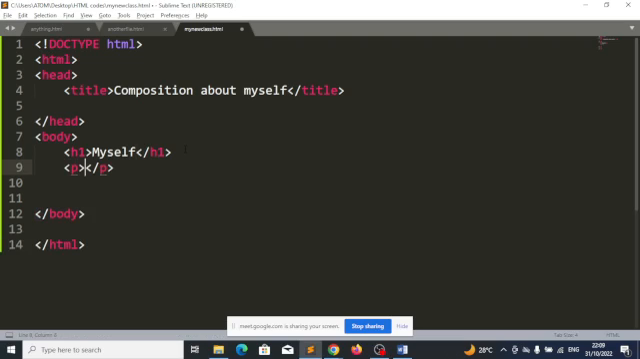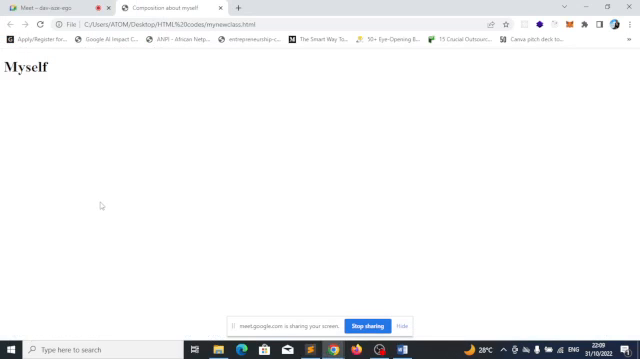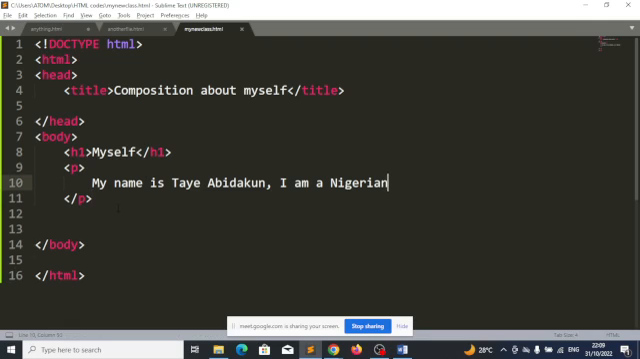So I can create a paragraph. I can say my name is Taye Abidakun. I am a Nigerian. So this is a paragraph to define text. Let's proceed. Under this, next I want to talk about my maybe academic background. Now, academic background is under myself, so I can use H2 to define that. H2, let's say academic background.